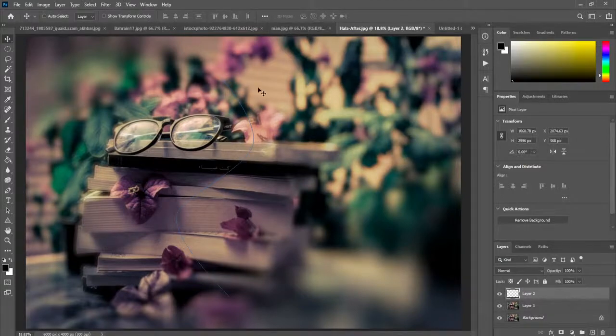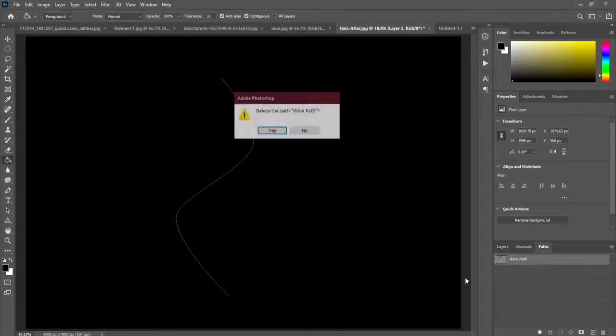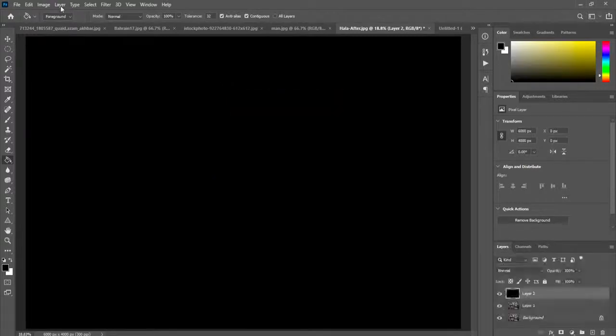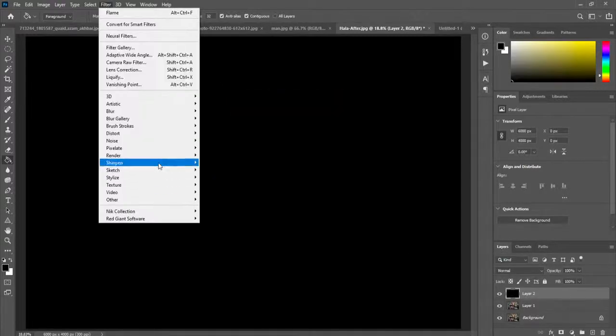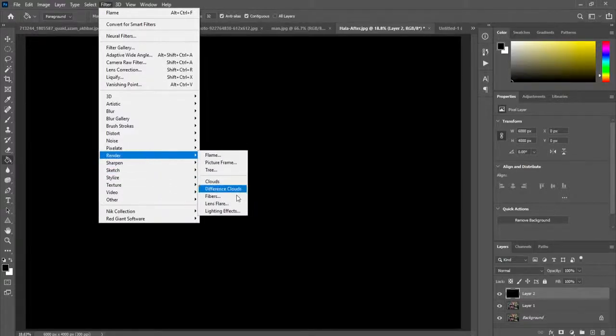Same thing, you can have a lens flare. So if I add a black color to a new layer, let me remove this path, and I can do lens flare. I can also make a picture frame. I can also make a tree. You can do a lot of things. Lighting effect also you can do. Lighting effect, sorry, not lightning.